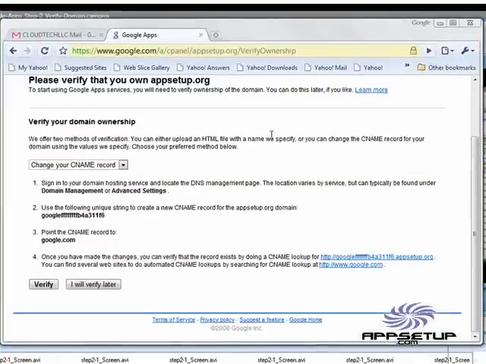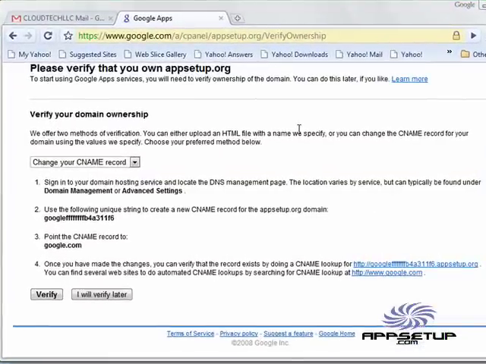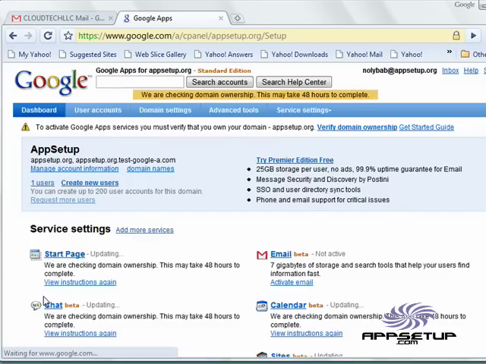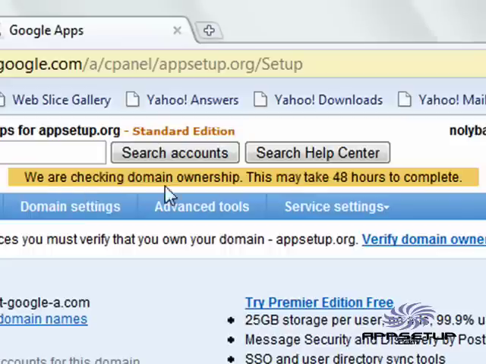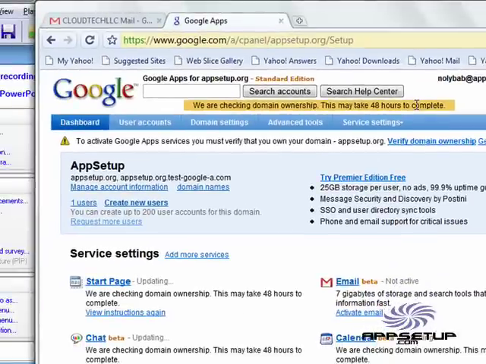If you're doing more setup, you may not want to log out, but I'm going to do that. Now I'm back at Google Apps, and I'll verify the name at this point, because if I've set everything up properly, this should work. I'll click verify. The one thing I want to bring to your attention is this note box right here. We're checking domain ownership. This may take up to 48 hours to complete. I've never seen it take 48 hours, but just realize it may not always happen immediately.